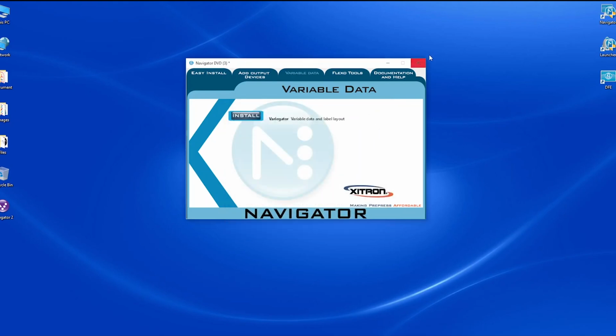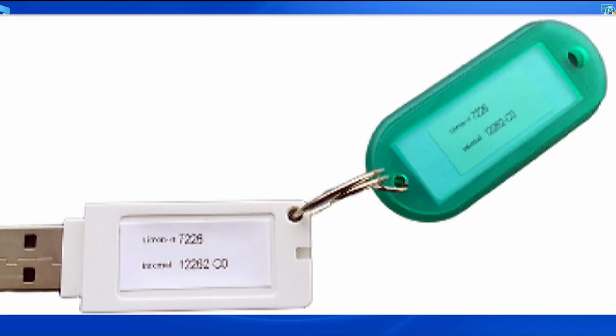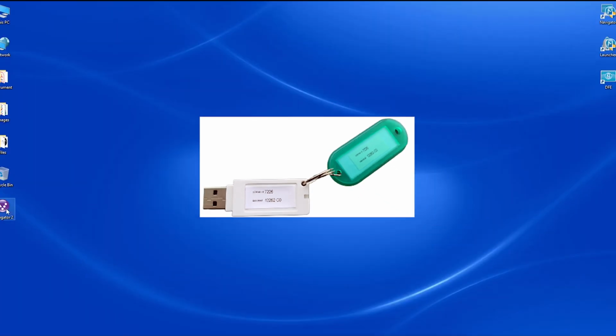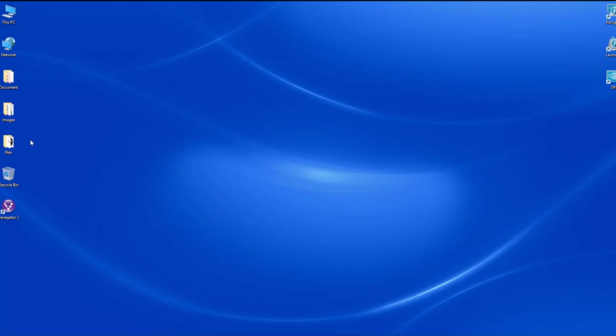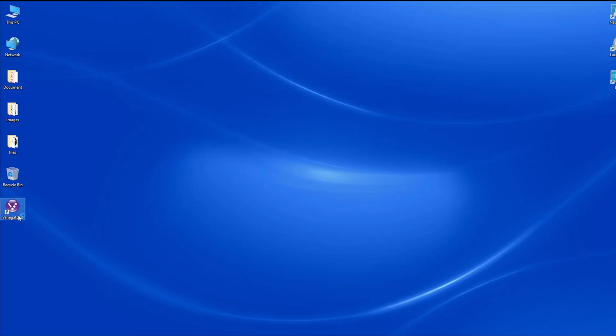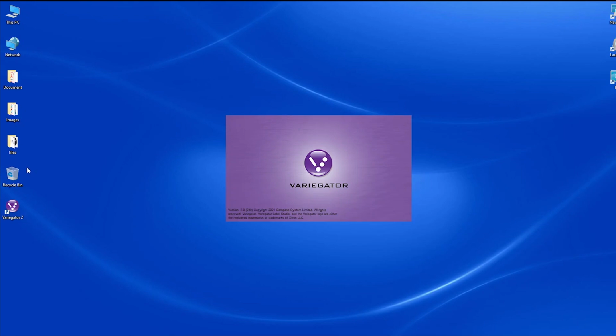Before you launch the Variegator, make sure its USB key dongle has been inserted into a USB slot in your computer. Double-click the Variegator icon on your desktop to launch Variegator. And that's it. You've successfully installed Xitron Variegator.